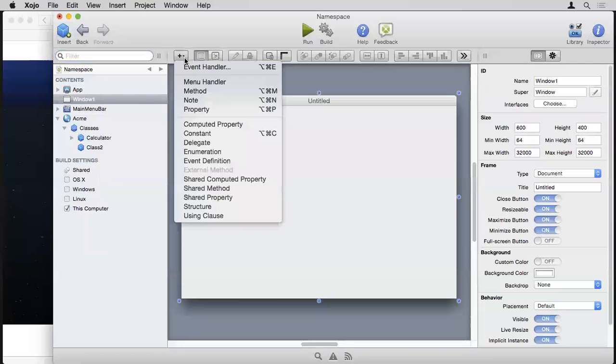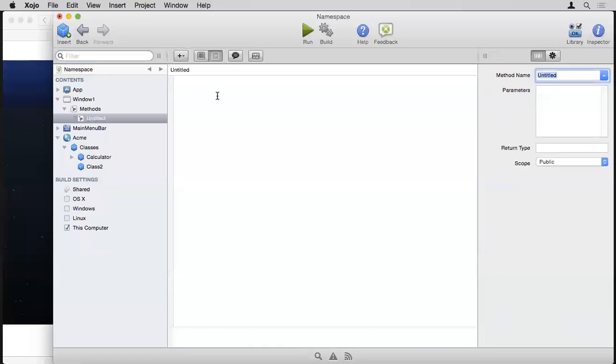So if I go to something that's outside of the module, and I want to access something that is in the module, say I want to create a new instance of Calculator.